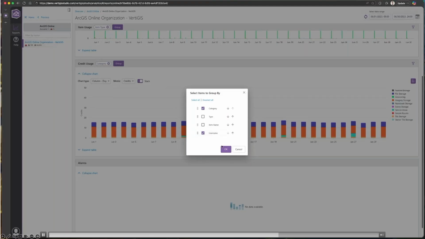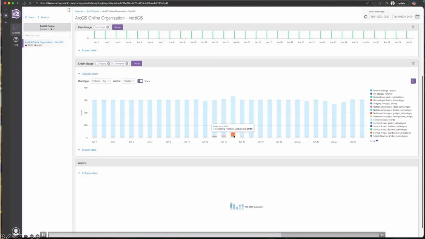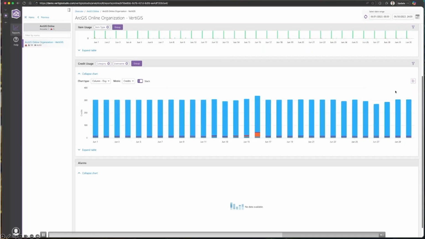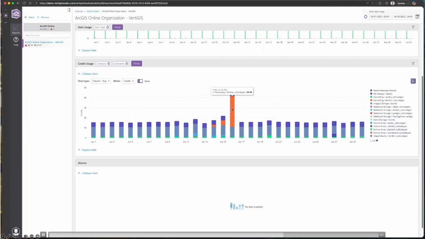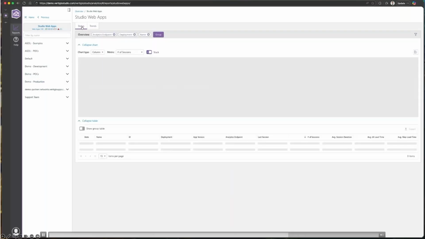We might want to group that by username to learn exactly which users in my organization are responsible for those geocoding requests, again, on the timeline that I'm particularly interested in. And now I can drill specifically into one geocode operation that burned quite a few credits on June 16th.